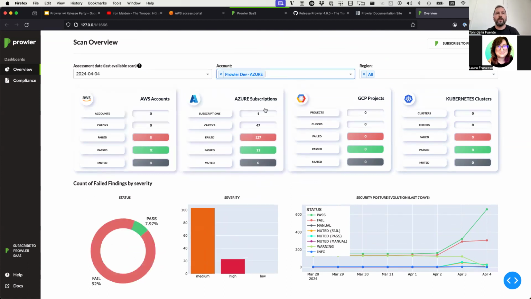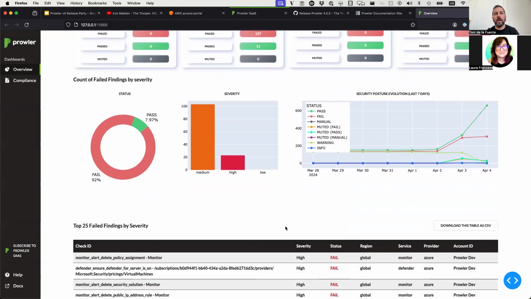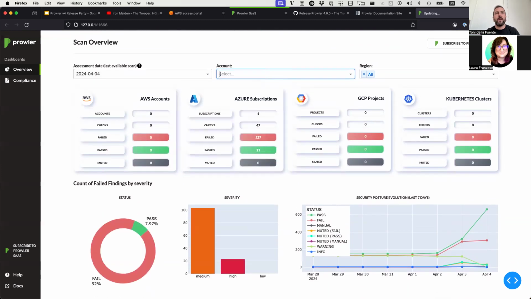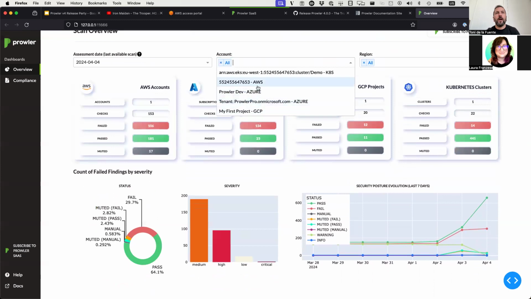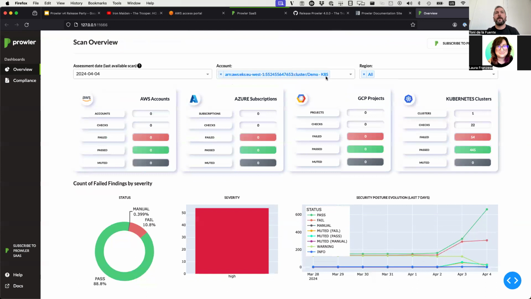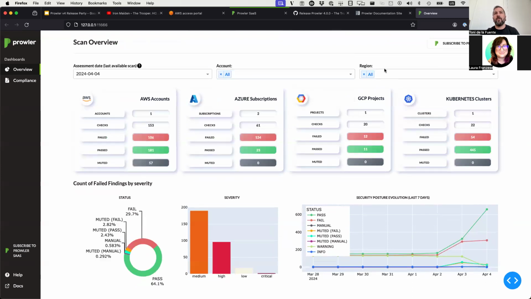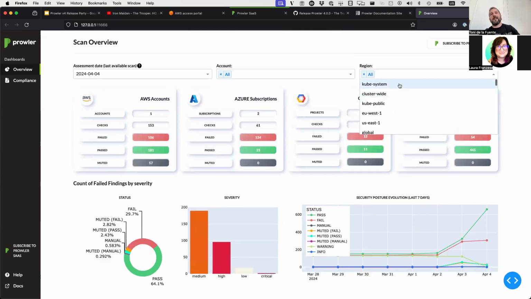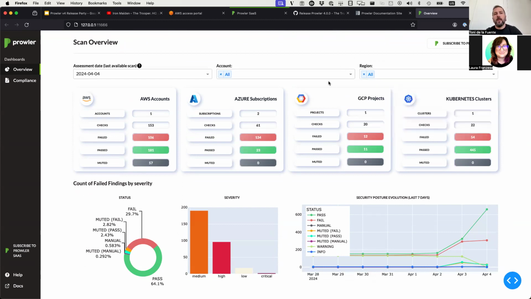Let's see Azure. See, now I'm looking only at Azure. I can filter here only for my Kubernetes cluster. See, I see only my Kubernetes cluster here. You can filter also by region or the cluster name, which is not only region. Our regions are the same in this case in the CSV as the regions for Azure or the namespace for Kubernetes. Okay.